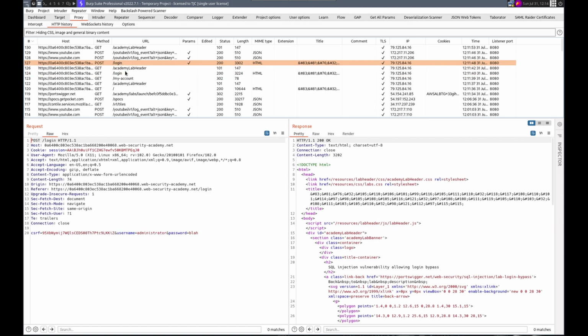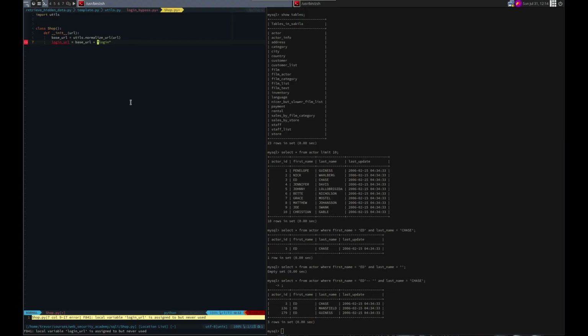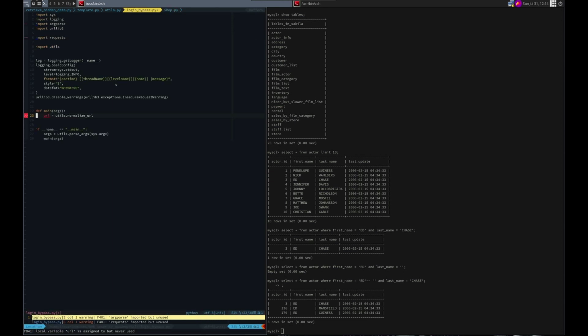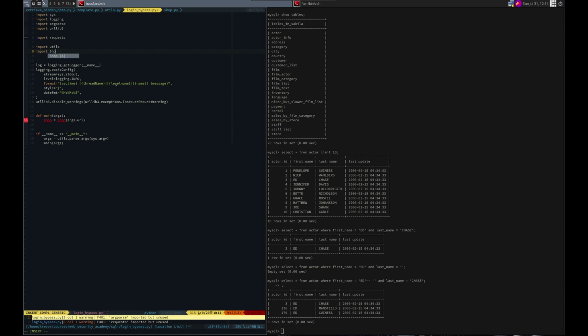Get the login, post. We will need something to get the CSRF, so we can build that in just a second. Let's leave this for now and let's go back here. Let's call our thing shop and equals Shop with the args.url. And we need to import shop. Now we'll have the login URL built into the class and into this object.